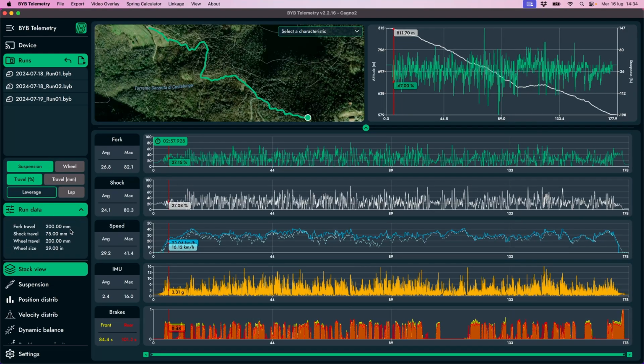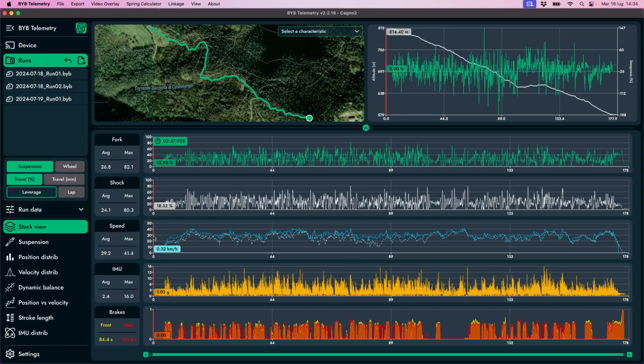Then we have the run data menu. These data represent the mandatory data that you have to fill in before starting an acquisition. All these data will be used to perform the calculations and to show the correct amount of travel and speed. Then we have several tabs.